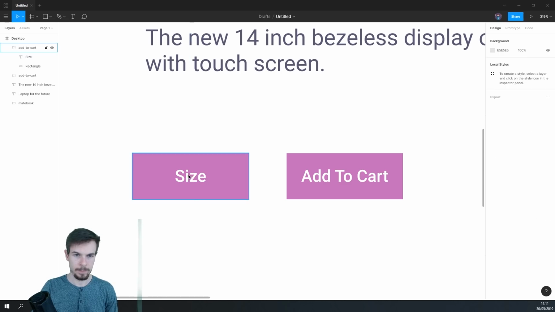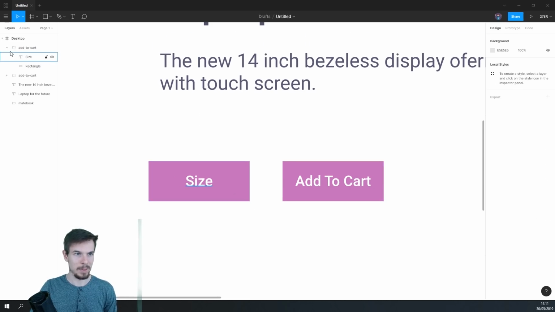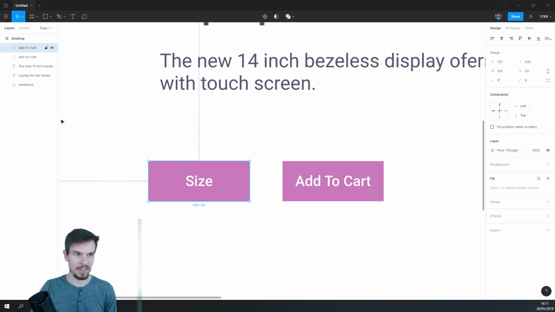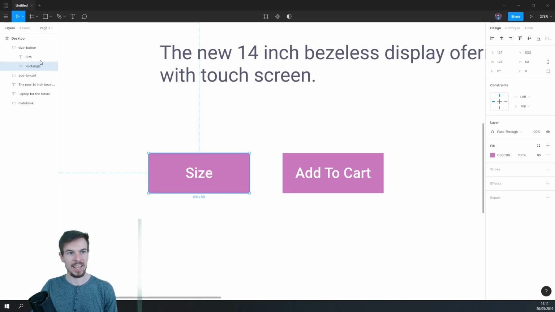Okay, there we go. So we have a size, and one pro tip here is, let's click on this. Let's rename this to size button. Pro tip here would be, if you click on this, it's gonna select the group for us. But what if I wanna access this background or the text? Well, you can just double click, and as you can see, that opens this group up all the way, and it's only gonna select the background.